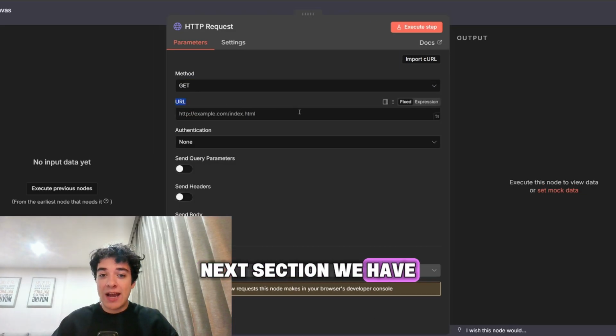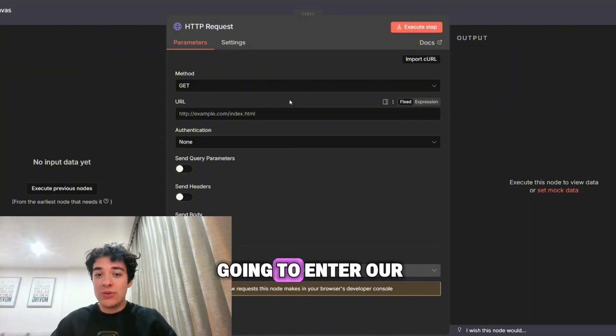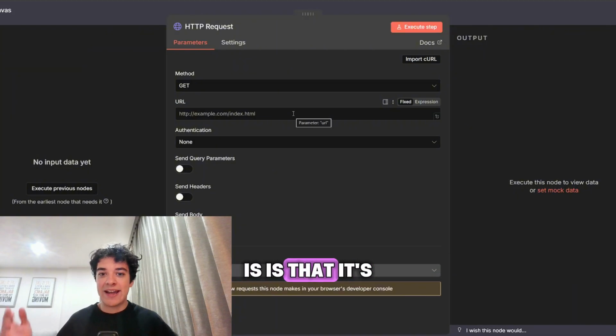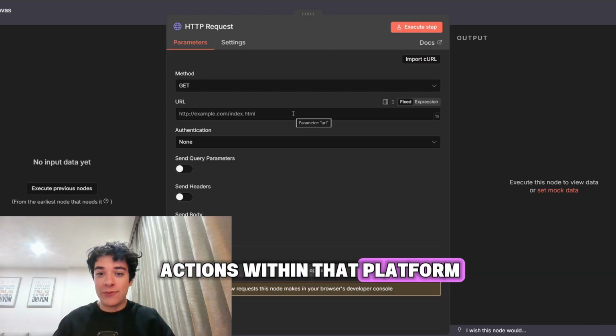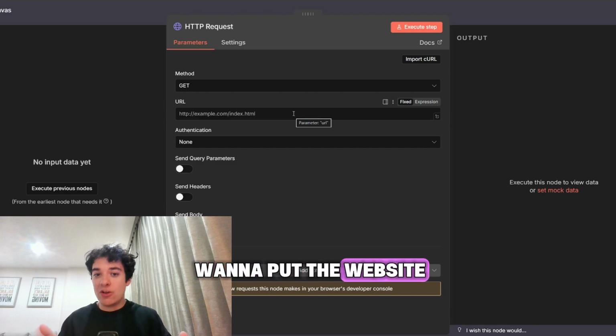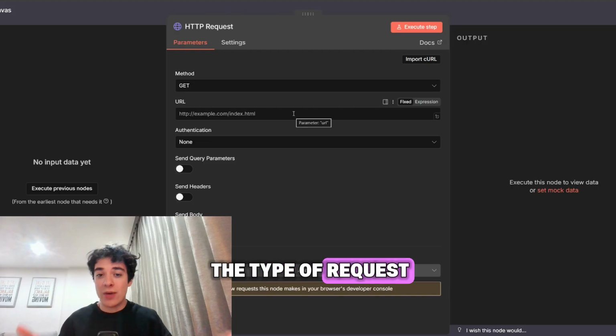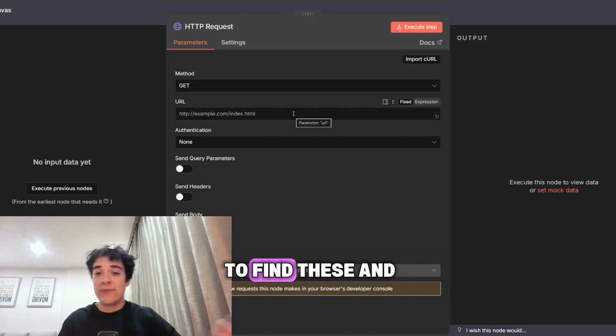The next section we have here is the URL. This is where we're going to enter our API endpoint URL. And what an endpoint essentially is, is that it's a representation of a specific action or set of actions within that platform. So we don't just want to put the website URL here. We need to put a very specific URL here based on the type of request that we're making. And in a minute, I'll show you how to find these and how they work.